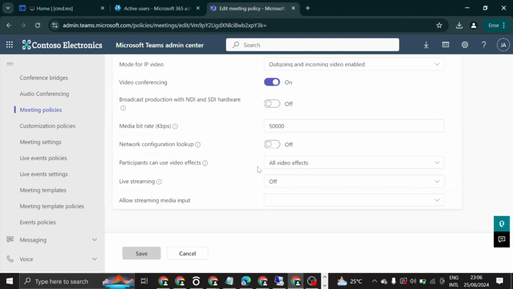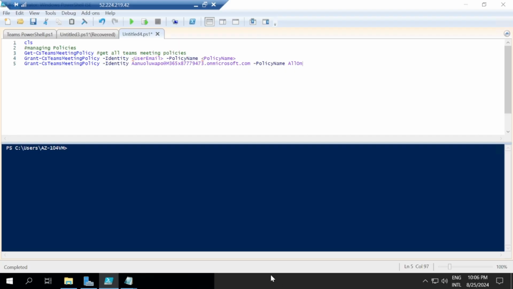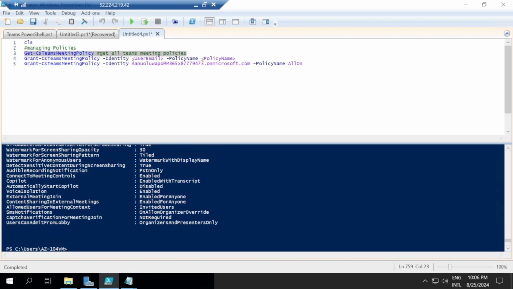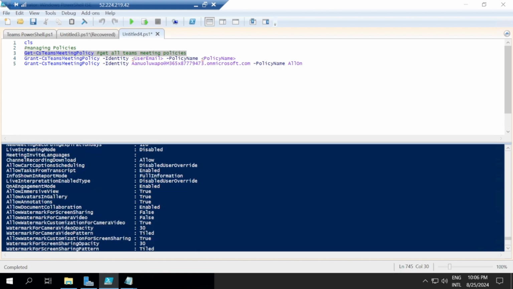Enough of the talk, let us see how this happens. If we look at Get-CsTeamsMeetingPolicy, this gets you all the Teams meeting policies that you have. I'm just going to hit enter. It's going to give us a long list, because it's going to check all the policies that we have in the tenant.